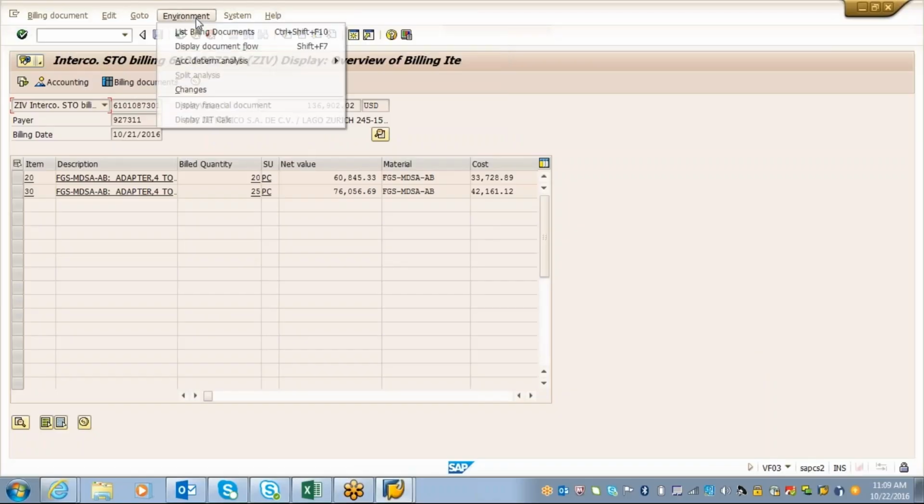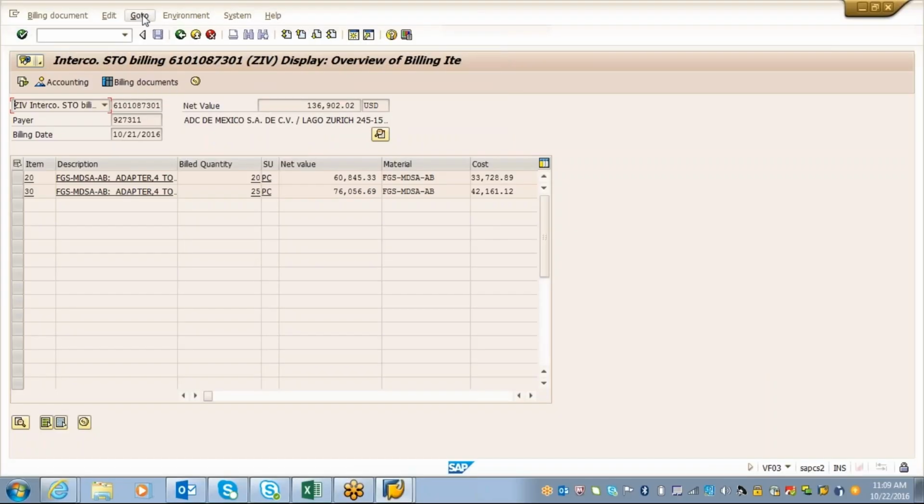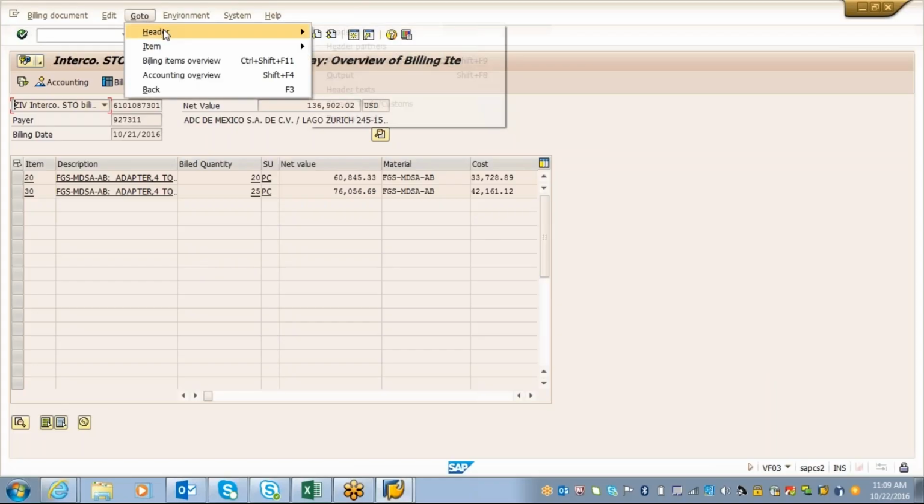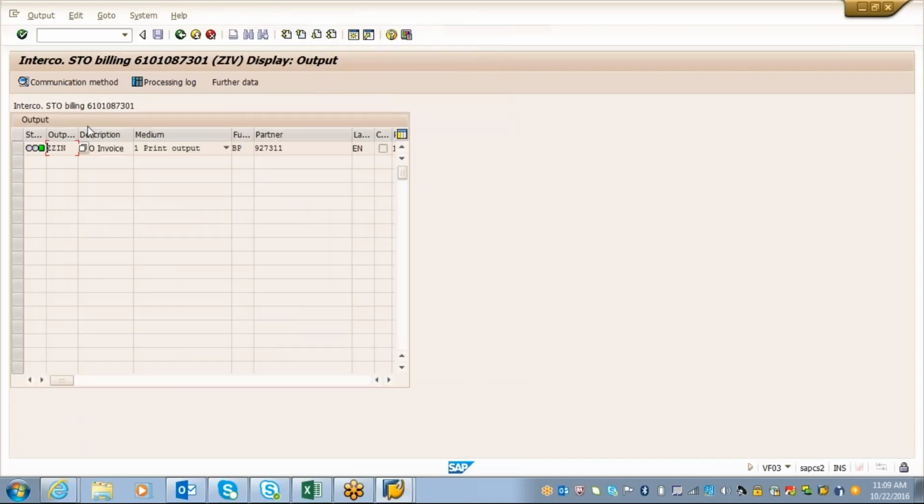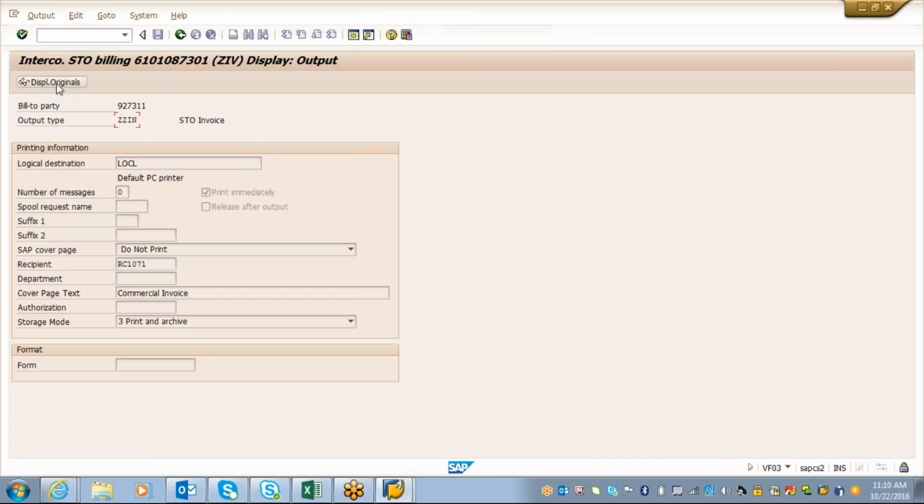See, if you go to the header, generally the output we maintain in the header. In PO also we can see the output here. Once you click on output, you can see what the output is, whether it is a printout or fax, mail, whatever it is. Okay, printout. Here they are using print, and if you go to the communication method, we can see the local destination of the printer and all.